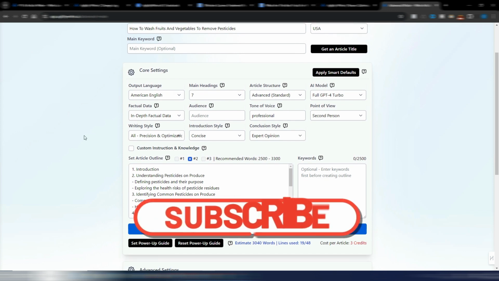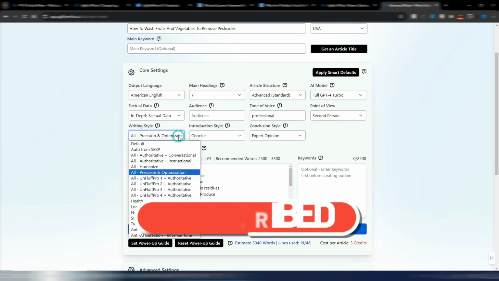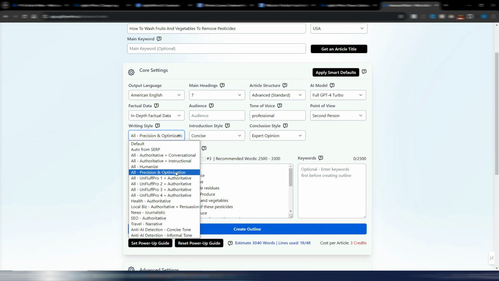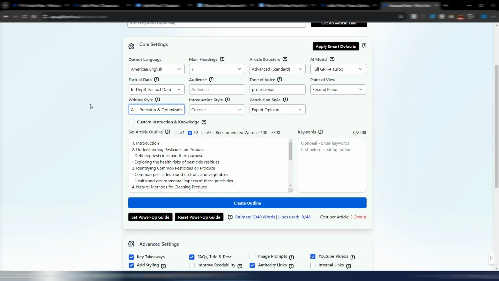But for this specific example, this is the thing we want to focus on, the new writing style, precision and optimization. And obviously you have many different writing styles. As you can see, you have SEO authoritative, news, you have health authoritative, you have humanize, you have auto from SERP, and so on. This is why Agility Writer is so good in writing articles.